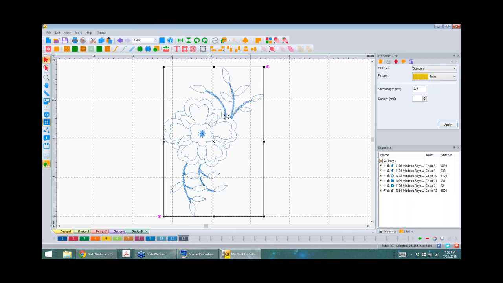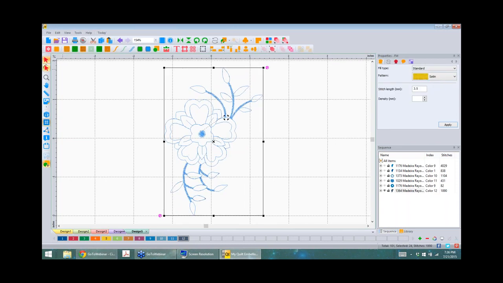If I didn't have this, well, this just isn't a good example. Let's try another one. But that would be a cute design, just the flower. And you know, of course, you could make that an applique if you wanted to.